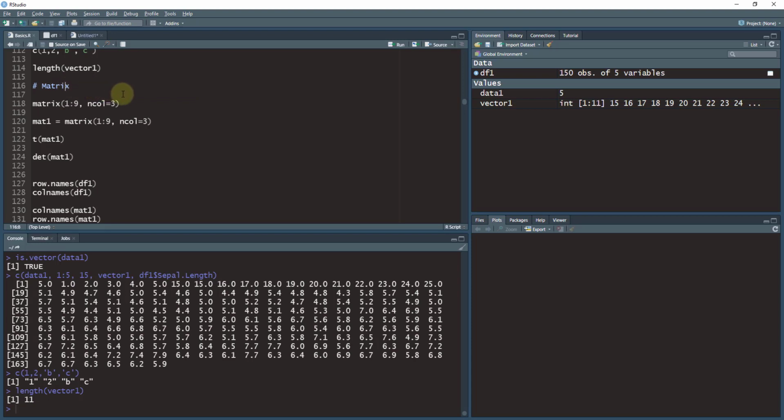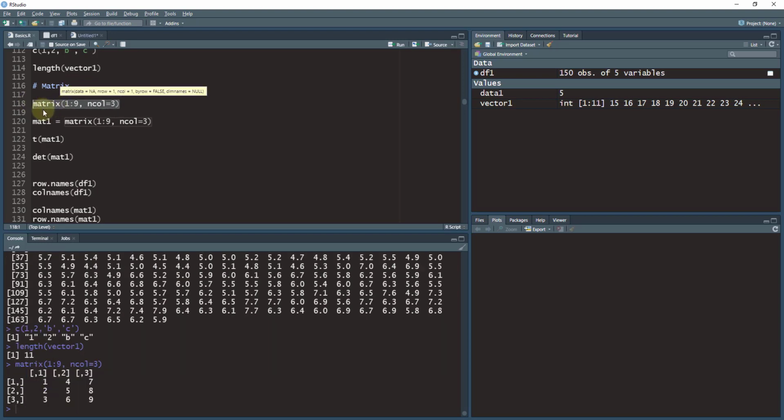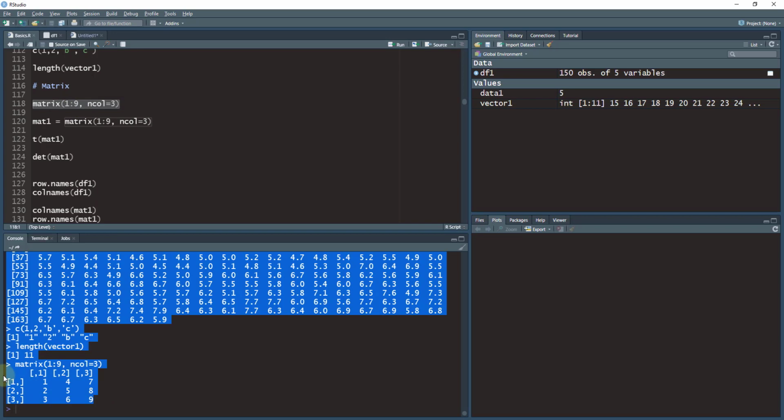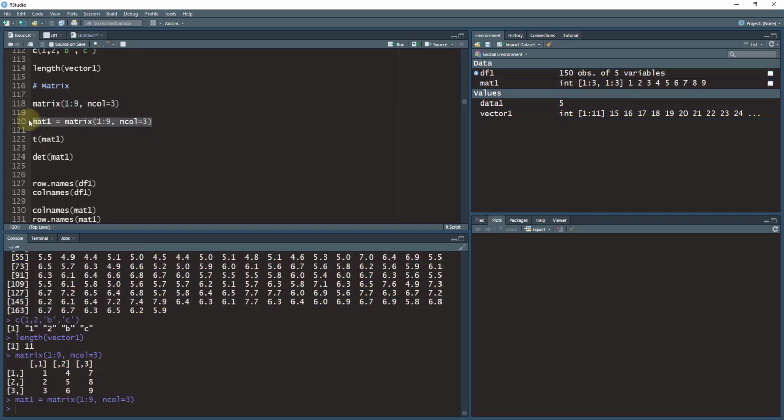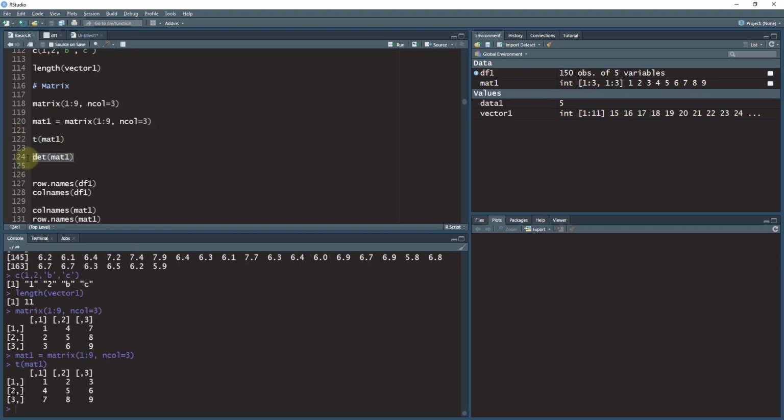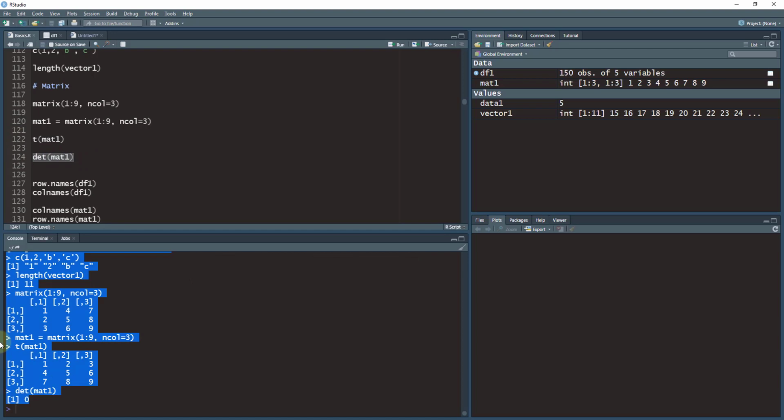One of the ways to create a matrix is to use the matrix function. This line of code creates a matrix of 3 columns with elements 1 to 9. The same can be seen in the output. Let me store the matrix to a variable mat1. The t function can be used to find the transpose of a matrix. The det function can be used to find the determinant of a matrix.